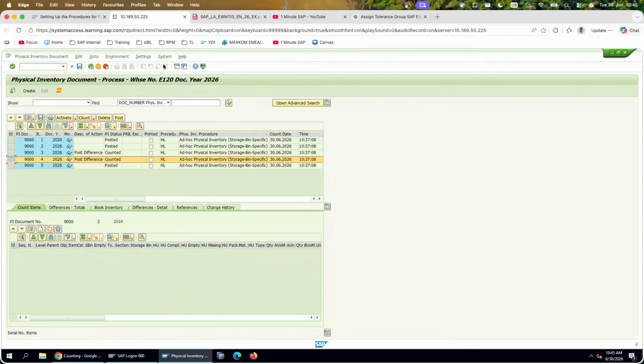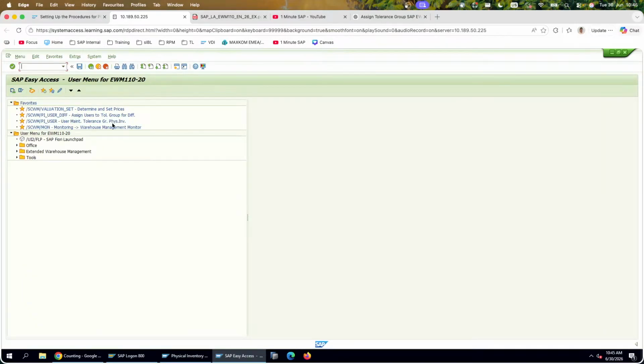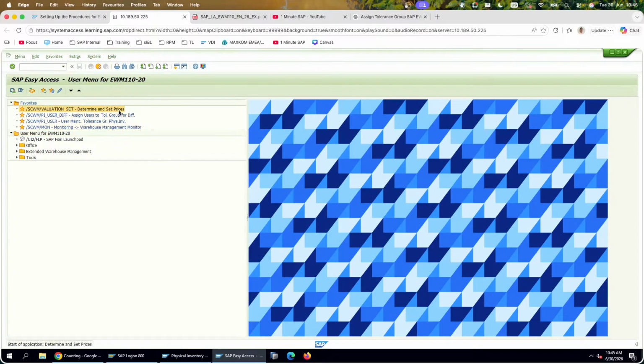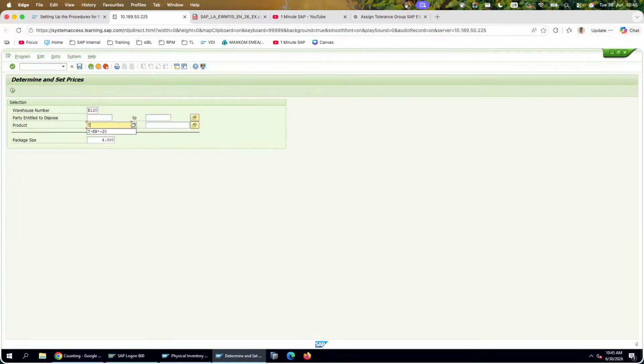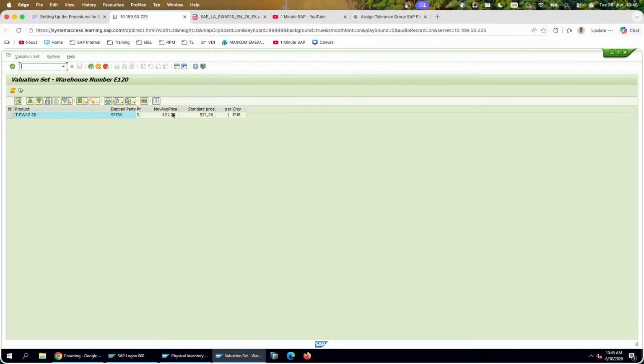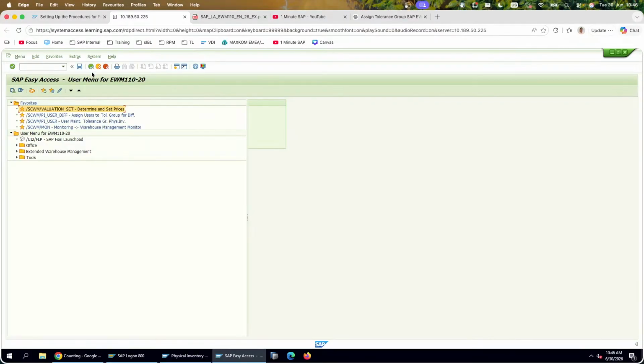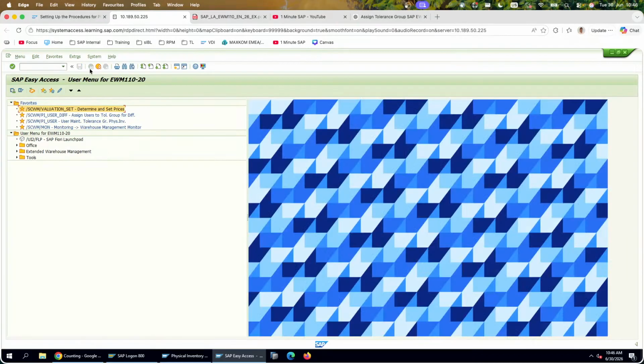And let me check again the valuation of the material again. Of this product. Yeah, I think we have a standard price of 500 euros. So we have a difference of 5 pieces. So the tolerance should be then 2,500 euros. For me, it's still under the 10,000 euro tolerance. So why is it still causing an issue?